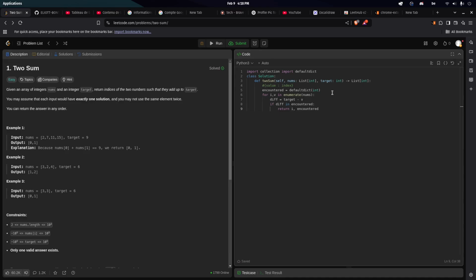So remember, the index here is the value and the value is the key. That's a bit confusing, but that's the case. All right, that should do the trick. If that was not successful, then we add the value and the index to our dictionary. So encountered of the current value v is equal to i. And hopefully that compiles. Let's see.